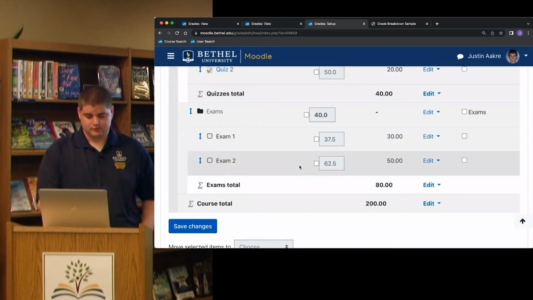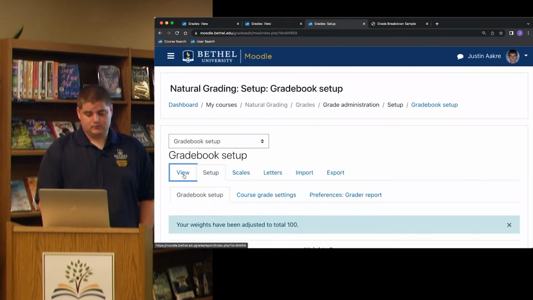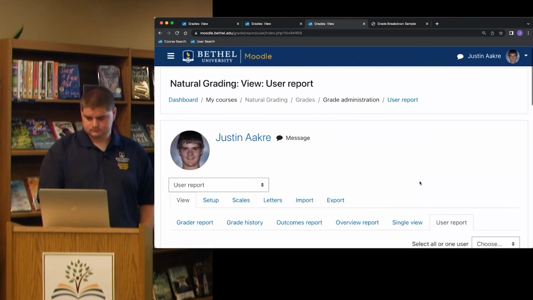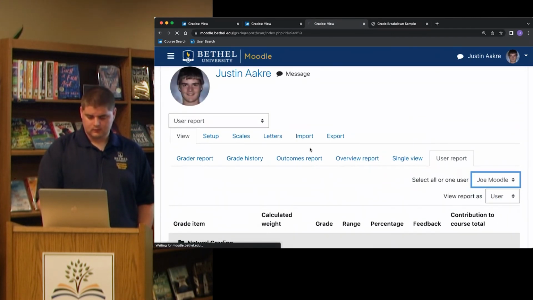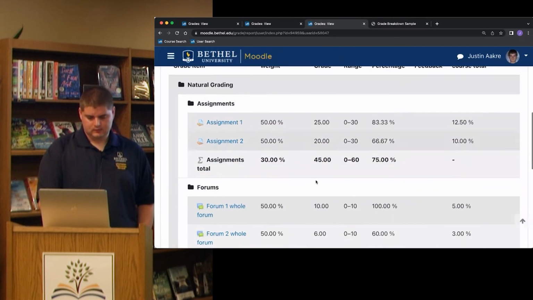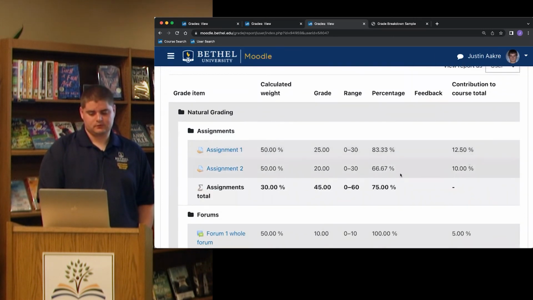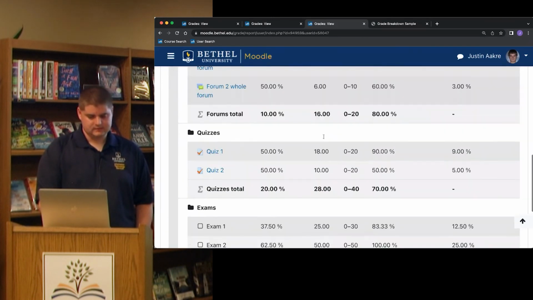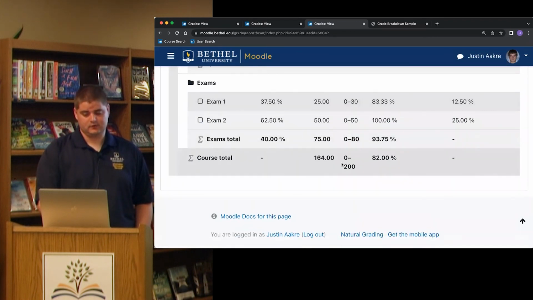And then for natural, we have the same option to go to the user report. And we can see, again, the percentage contribution towards the course total, but where the points are actually coming from. So it looks like he got 45 points in assignments, 16, 28, and it all adds up to 164 out of 200 for a total of 82%.